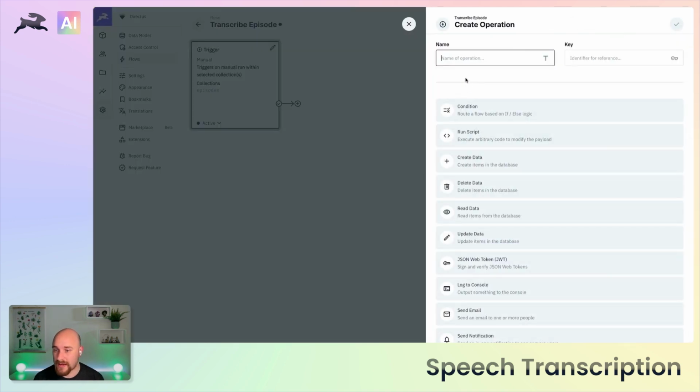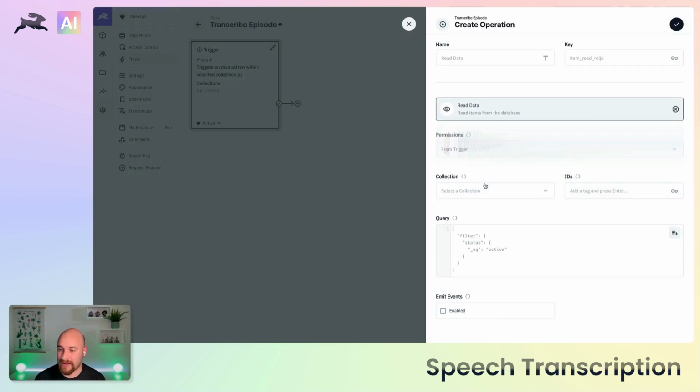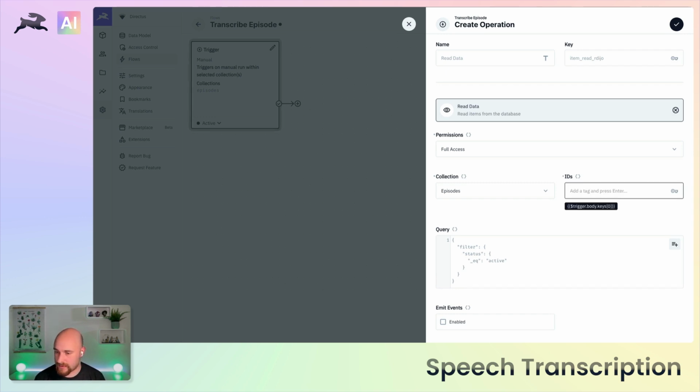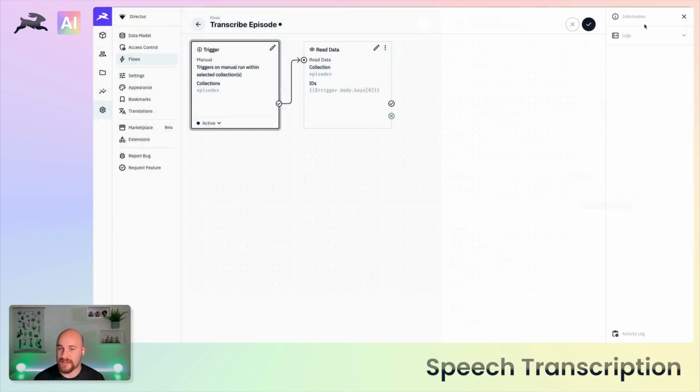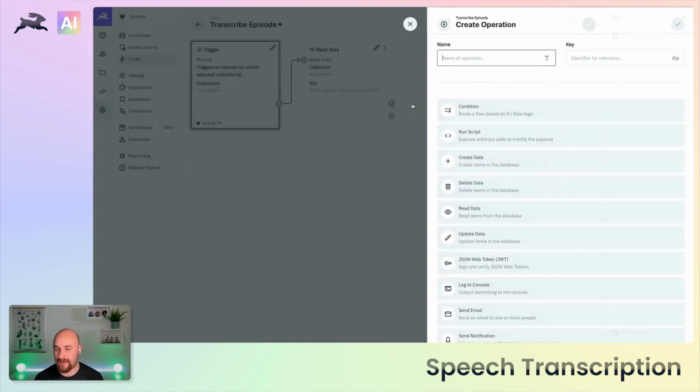file ID. So let's create a new operation to read data from the episodes collection. And this will be trigger.body.keys. That's the array, and we want the first item. So this will now return the whole object, including the ID, the title, the transcript, which is currently empty, and the file ID.